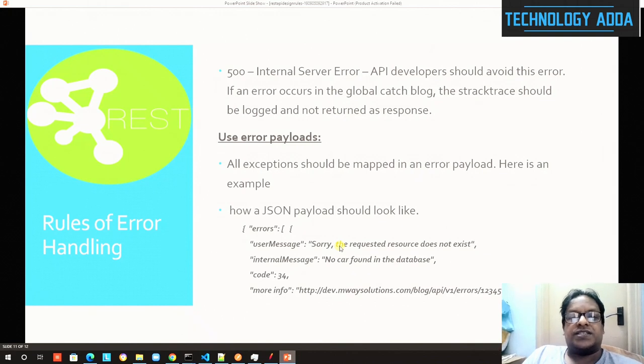API developers should avoid this error. Mostly we should not see this error in the APIs, but we can debug it by logging proper payloads. All exceptions should be mapped to the error payload. If you give proper information in the response, then we can debug easily. For example, I have given in the slide how the JSON payload should look. Errors is the field we use in the payload, with user message, internal message, and code. For different errors, we can have different error codes. And more info is a description which will help the developer understand exactly what the error is. If you want to display any message in the front end, that is the user message. The internal message is for the developer to understand.